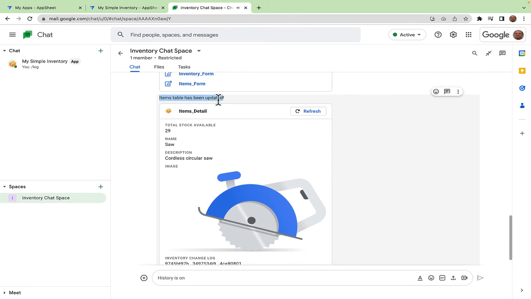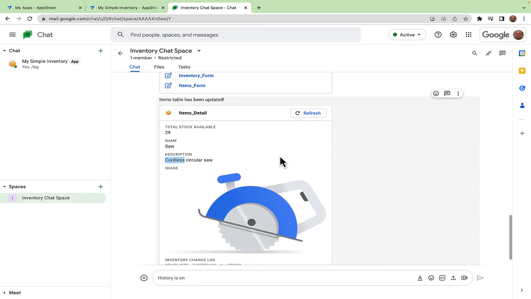You can see that I have my custom message that got sent. You can see the updated description there. So that basically is it. I was able to chat enable my app with no code. I was able to set it up so that it can push messages out to an existing Google chat space.